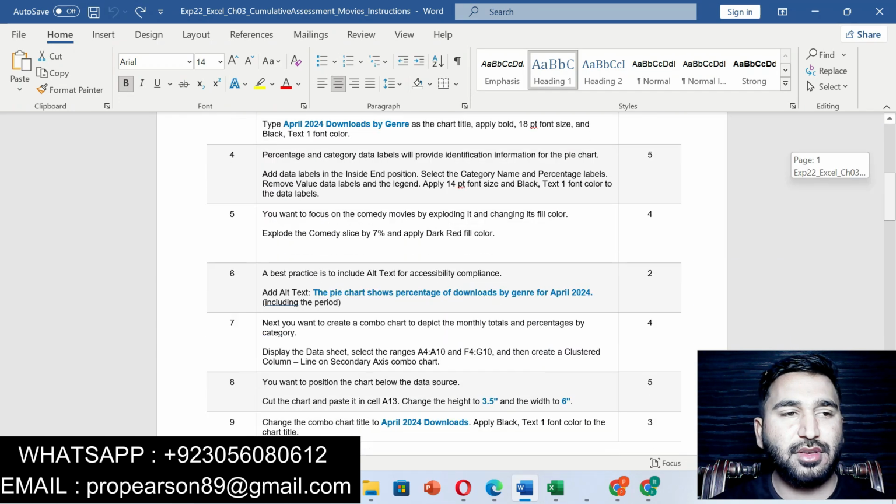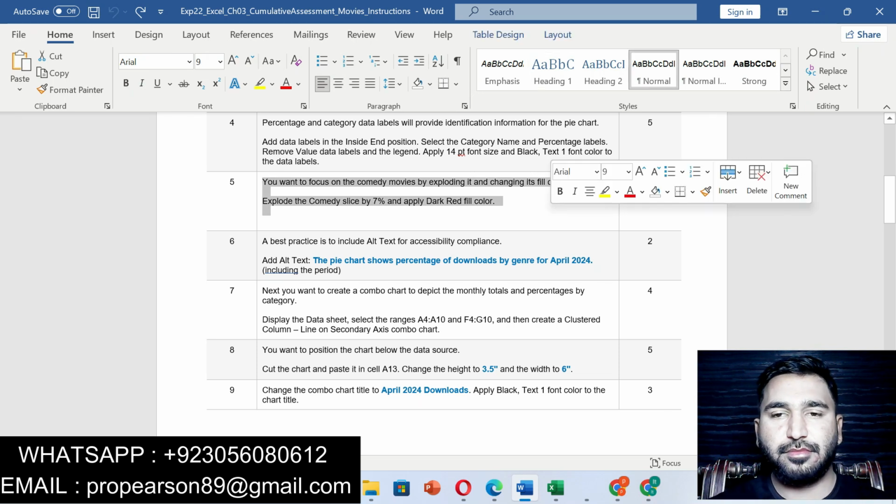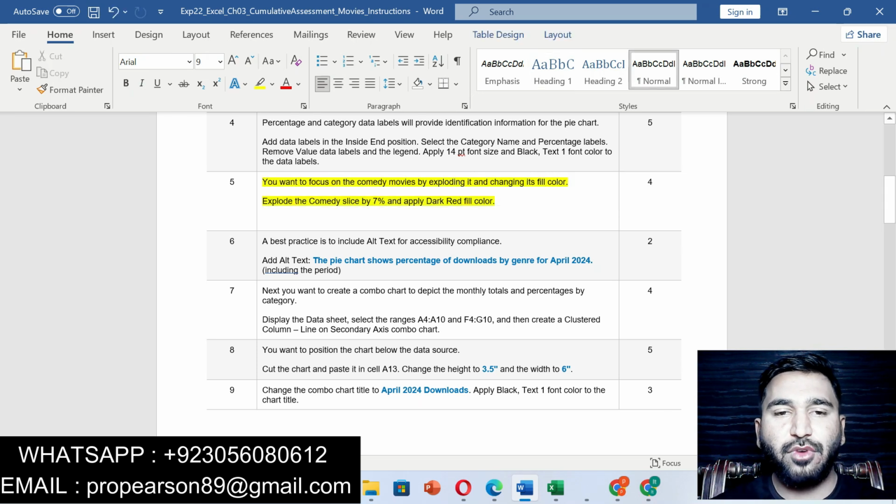Now moving on next question, question number 5. You want to focus on the comedy movies by exploding it and changing its fill color. Explode the comedy slice 7% and dark red fill color. Explode the comedy slice 7%.